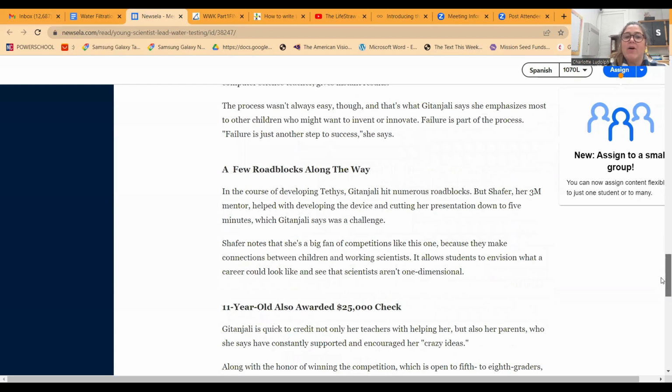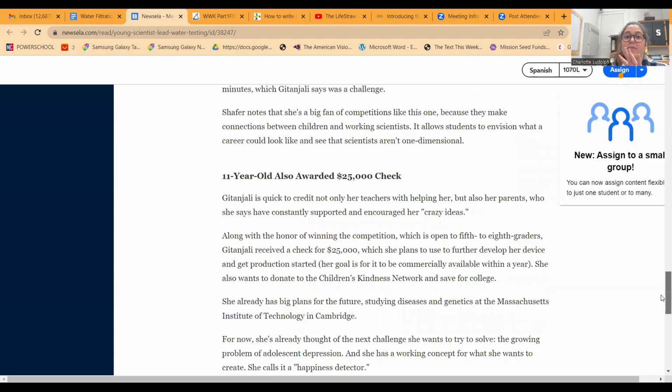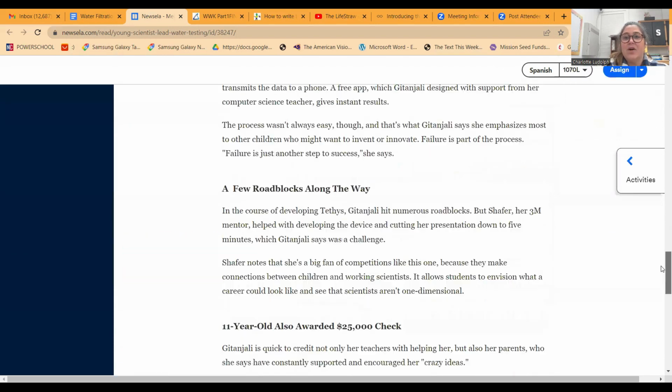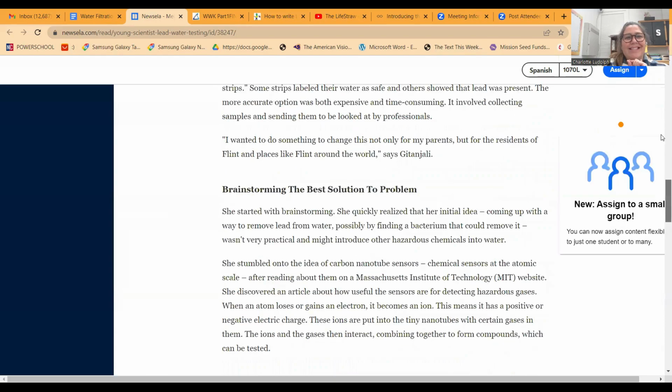And it also shows how she had a growth mindset because she had some roadblocks along the way, and she had a mentor that helped her. And then she was awarded a $25,000 check for her design. So that's going to motivate some of our students as well.